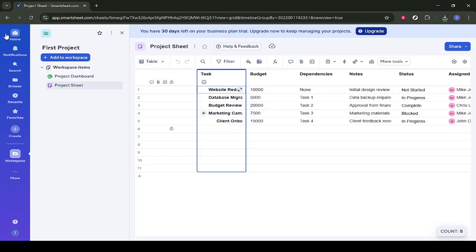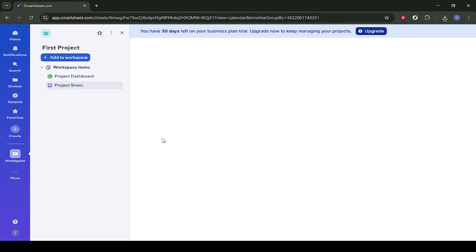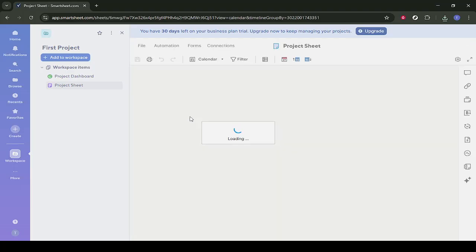You'll usually land in the standard grid view first, which looks a bit like a spreadsheet with rows and columns. Near the top of the screen, look for the view options. This is where you can switch between grid, Gantt, card, and calendar views. Click on the option that's currently highlighted, then choose Calendar from the list. As soon as you do this, Smartsheet will switch your sheet into a calendar layout, showing your tasks as events based on their start and end dates.